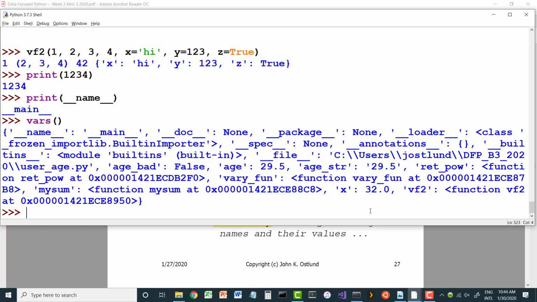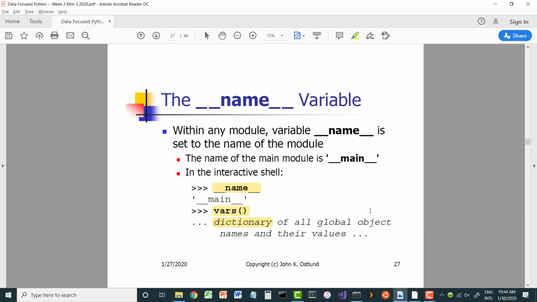Okay? This is actually a fairly short list. Usually if you're involved in a complex, long Python session, this dictionary is going to be huge.